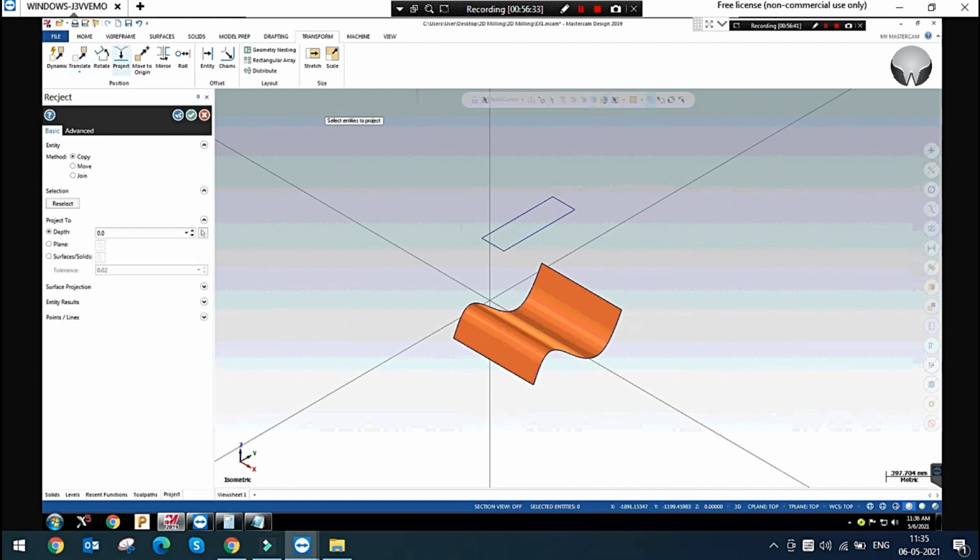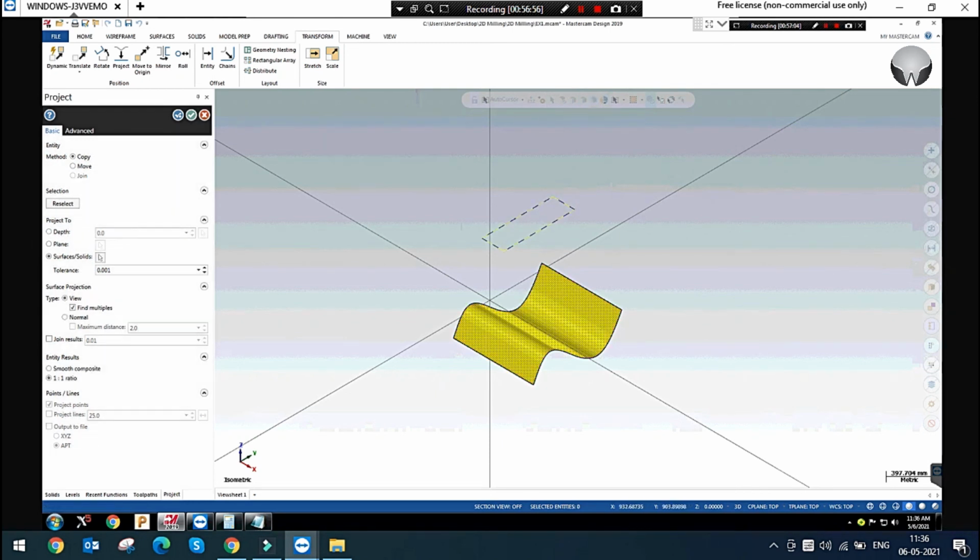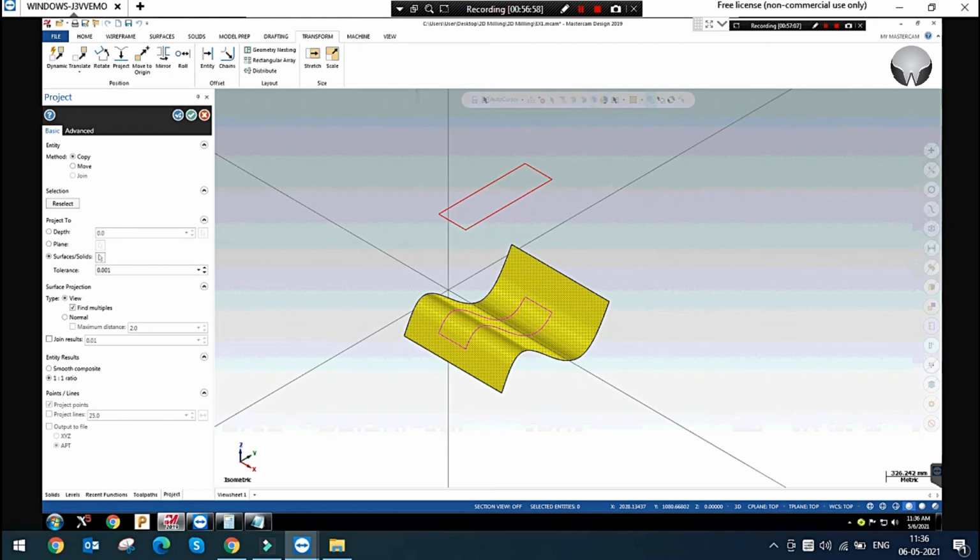Simply you can use this. I'm selecting the lines in the selection. If you want to project with a particular depth, you can also give the depth, or if you want to project to a particular plane, you can simply select the planes, or if you want to project onto surface solids, simply select the surfaces. Now you can see it has been projected. The 2D line has been projected onto a 3D surface.